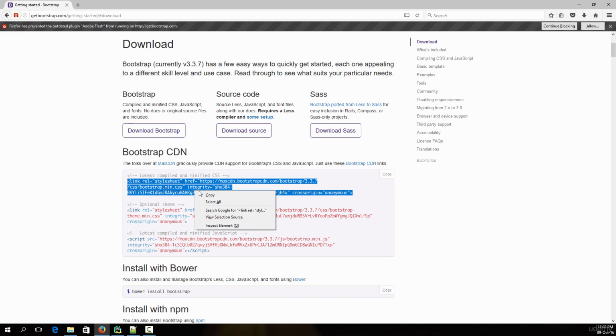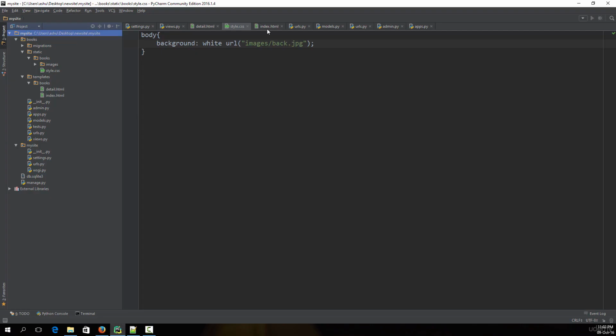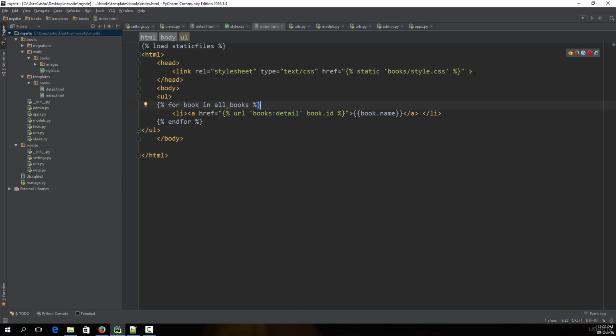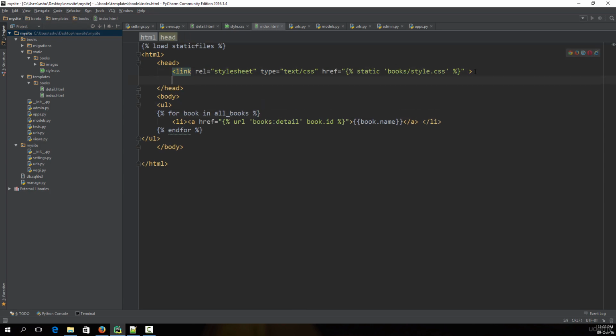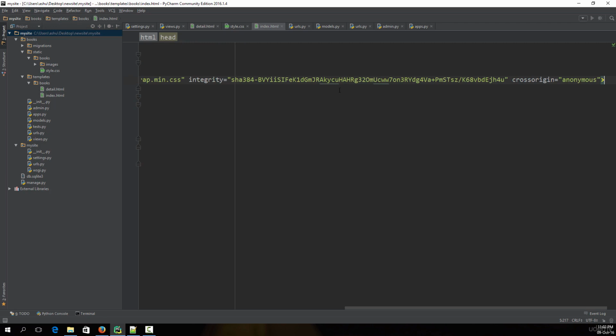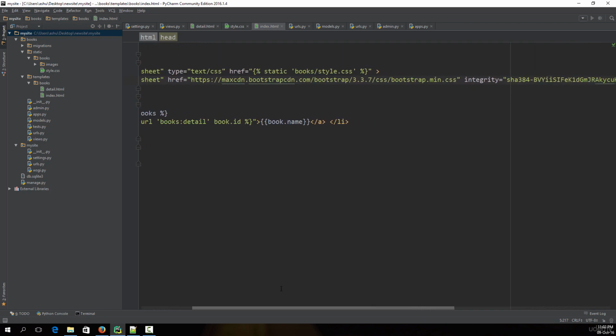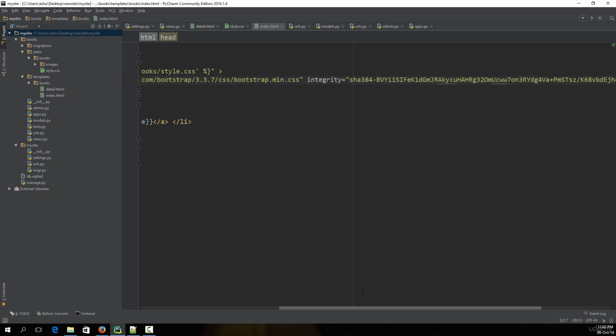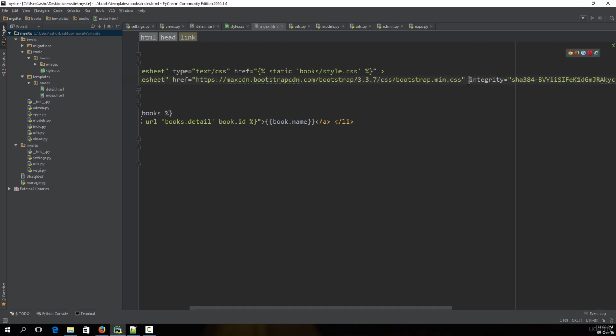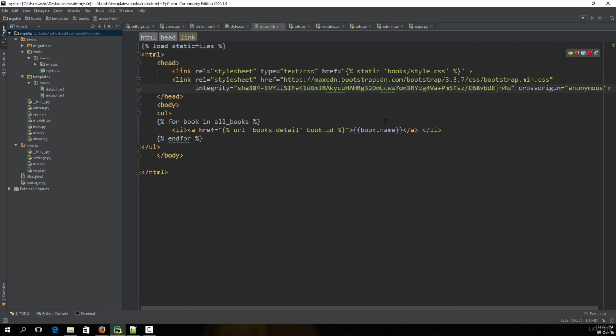So you could simply right click on it, click copy, and then return back to index.html, and in the head you could simply paste the link right over here. That is going to include Bootstrap for you so that you could use it. So once you have Bootstrap with you, you could go ahead and start working with the navigation bar.